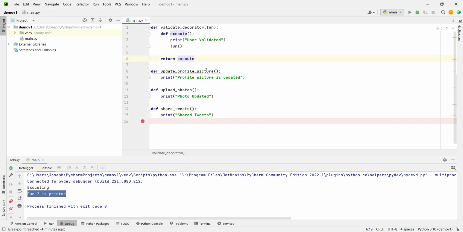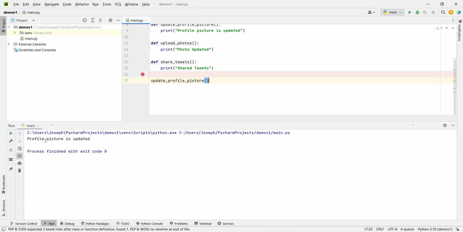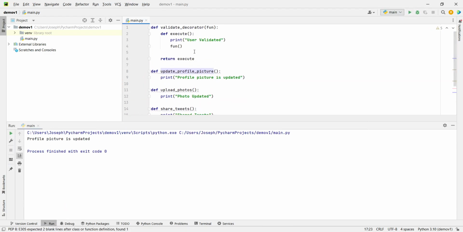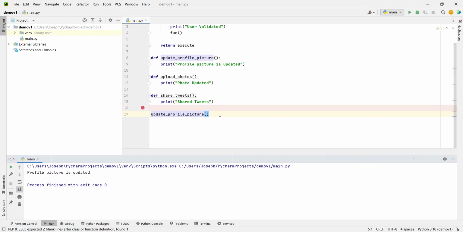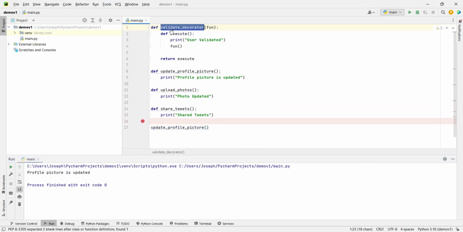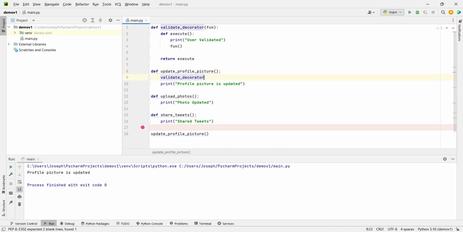And before doing any of these actions, I have to validate whether the user is valid or not. So I can't just call this function like this. I have to see if the user is validated or not. When I run it, you can see profile picture updated, but I am not validating the user, right? To validate the user, I have to validate it inside these functions separately.